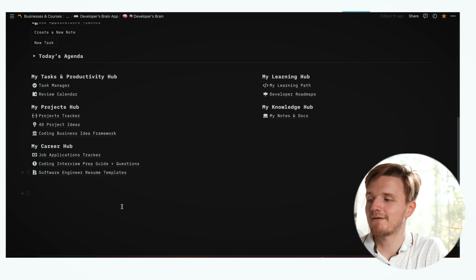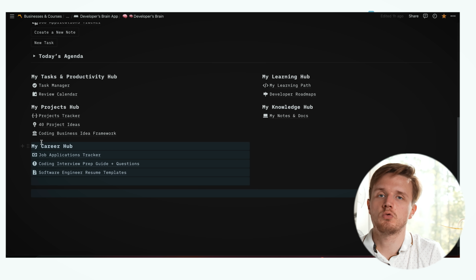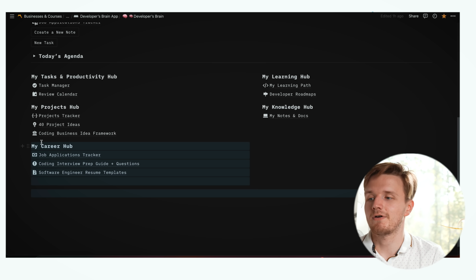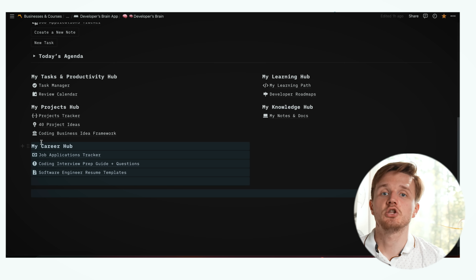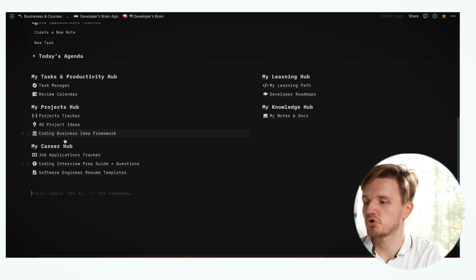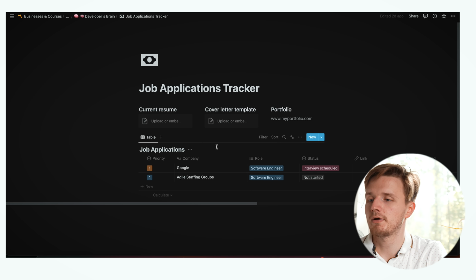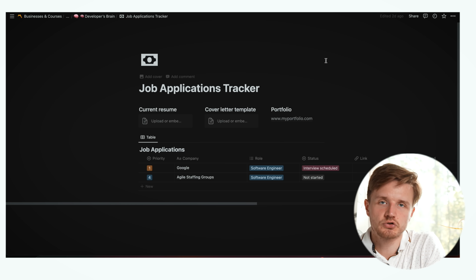Last but not least, we have my career hub. For those of you who are serious about getting a job as a developer, there's a bunch of resources in here to help you. First of all, we've got a job applications tracker. If you open it up, again, if this is really important to you right now, and you're applying for jobs, you might want to save it and pin it to the sidebar, so you always have access to it from there.